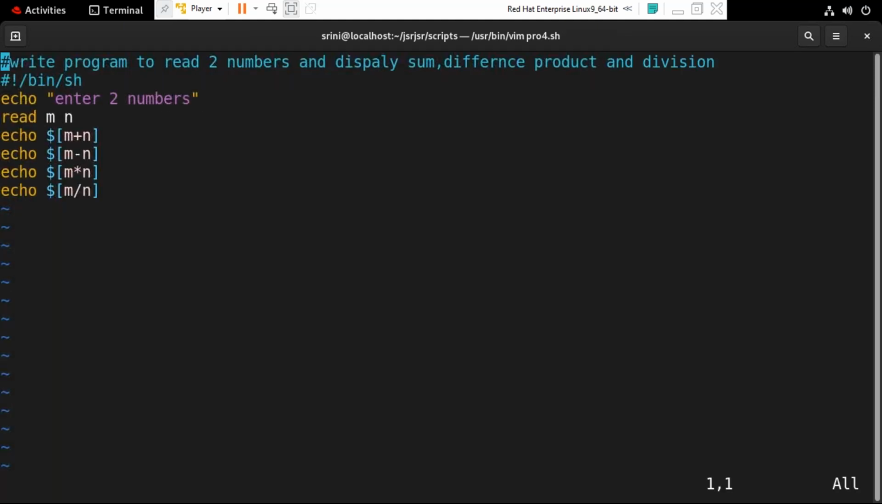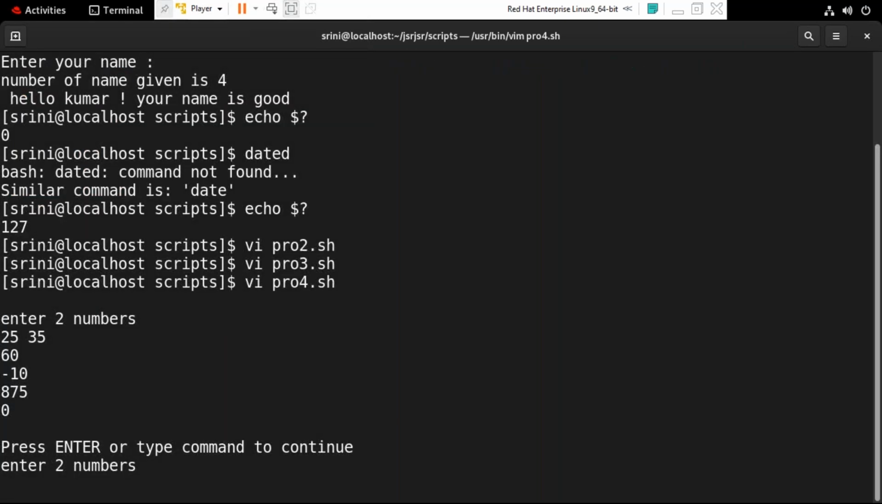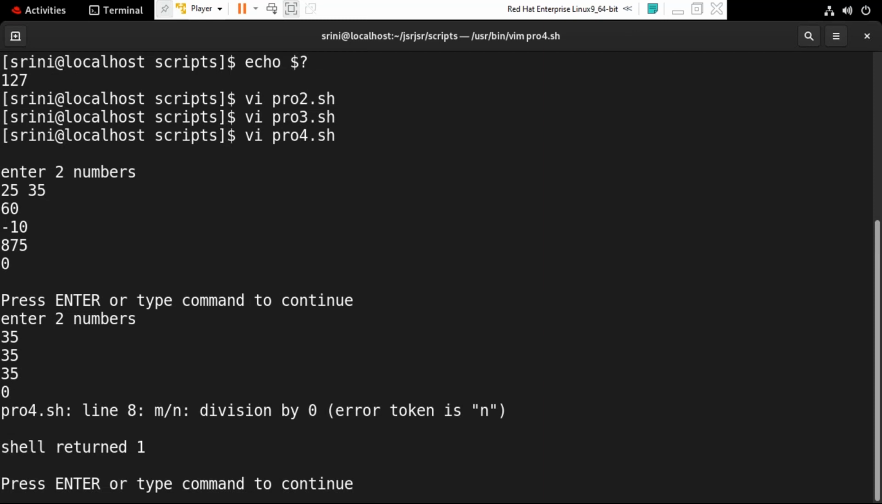But please observe, read m n. If you give something like 25, 35 and press enter, that's over. The read command is over. So what is the second one taken as? Enter two numbers, 35 entered. The second one is automatically taken as 0. Division by 0 came, an error came. That means the second number is automatically taken as 0.